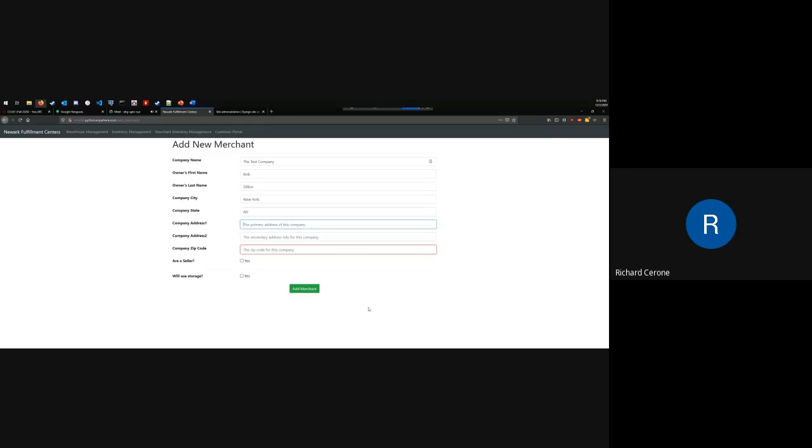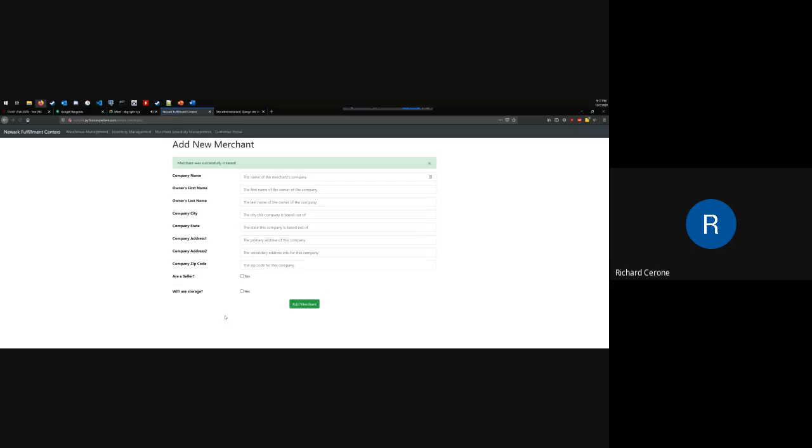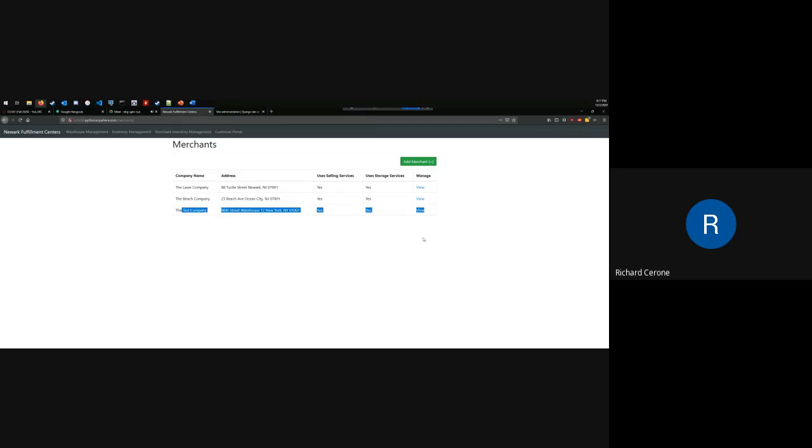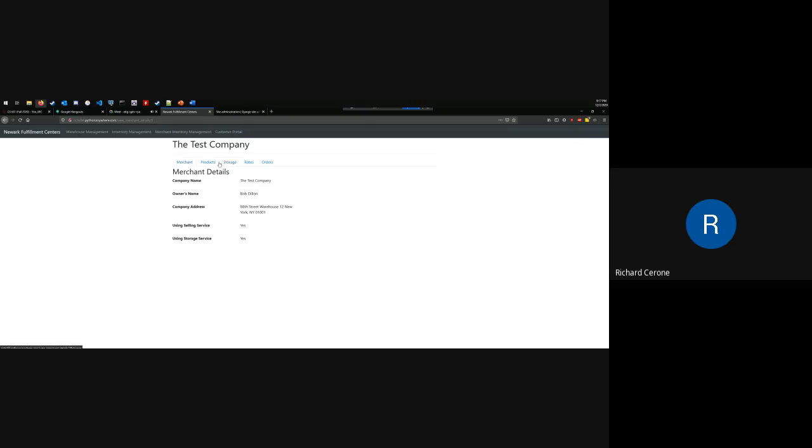New York. And we'll make up a street, I don't know, 80th Street, apartment, or let's say, I don't know, warehouse 12. And I think this is a New York City zip code. And we'll just say they're a seller and that they use storage, and we'll add that merchant. And now we created this merchant. And if we go back, we can see we now have this merchant in here.